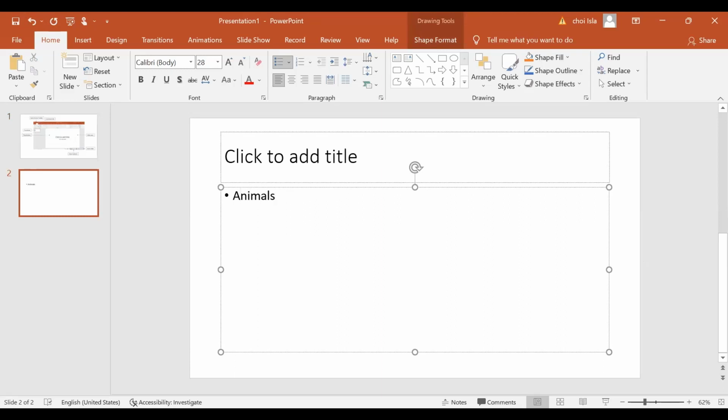Then, for the Views buttons, we have 4 options. For the first one, it is the normal view and it is a default mode here. The next one is the Slide Sorter.